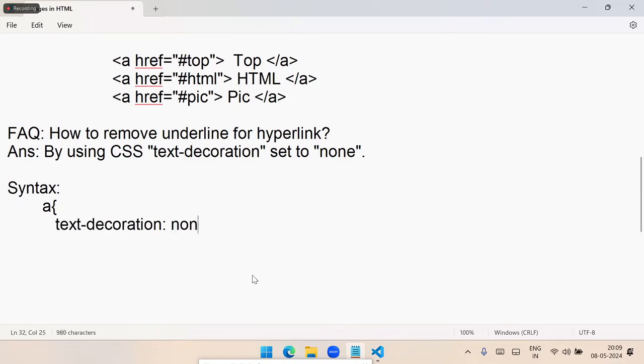Text decoration, we can set it to none. If you set text decoration to none, automatically the underline is removed for those hyperlinks. Many questions will come up on this, and we will see that. The first one, the basic requirement, is this. So that is one point.